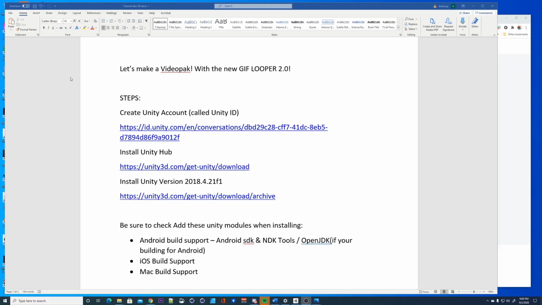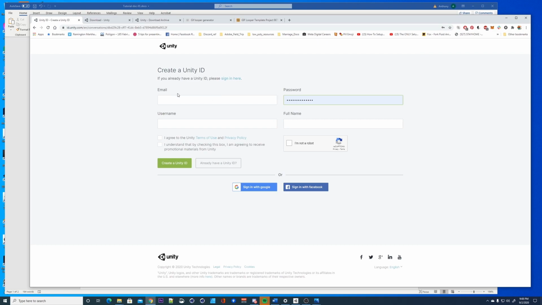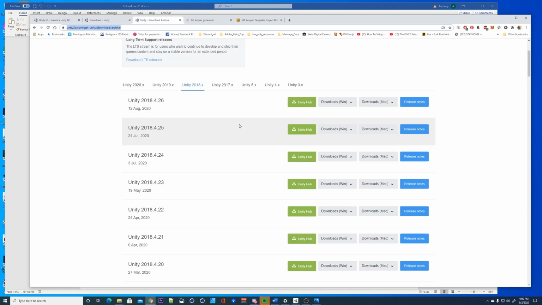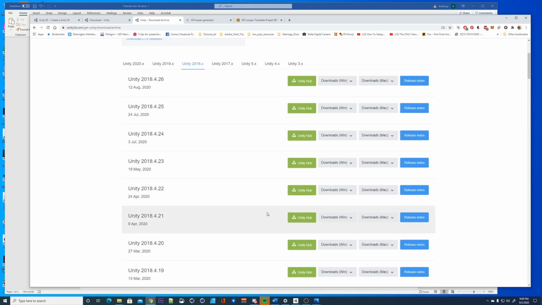So let's get started. First thing you want to do is create a Unity account. You want to go to this page, put your email, username, and then create a Unity ID. Once you have that done, you want to download the Unity Hub. So this guy right here, you want to go ahead and install that. Think of it like a launcher for the different versions of Unity that you'll be installing. And then you want to go to the Unity archive and download 2018.4.2f1. I uninstalled it so we can go through the process. I'm going to go through it through the hub, so let's do that.